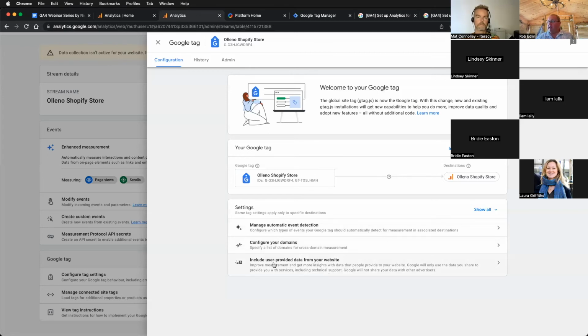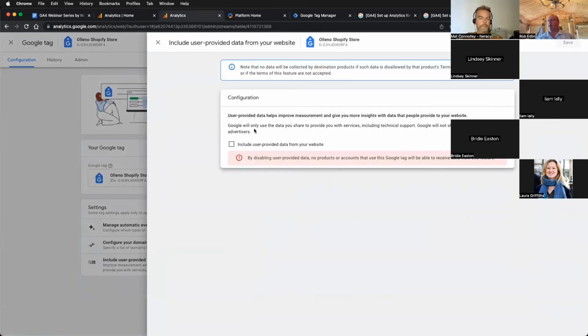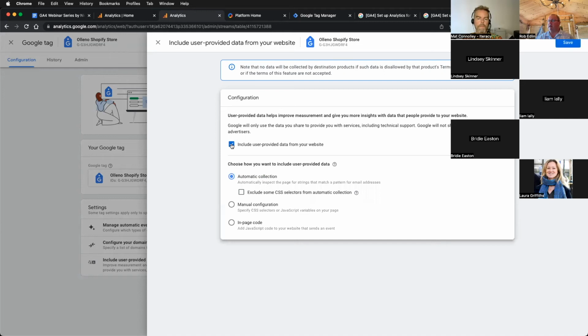And then this final section here is include user provided data from your website. So in this case, what we can do is you can say, I want to use the user provided data. So if I tick that, then what you can do is collect that data. So you can manually configure it, so you can decide what data wants to go in there. But there are a lot of disclaimers to this. The data has to be processed and hashed in a certain way.